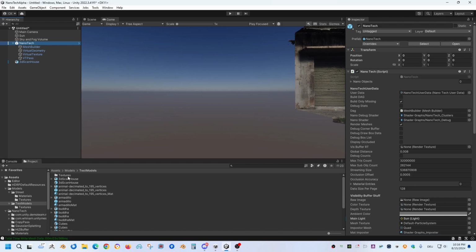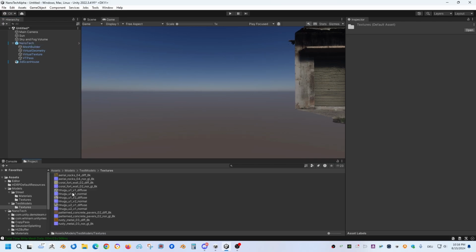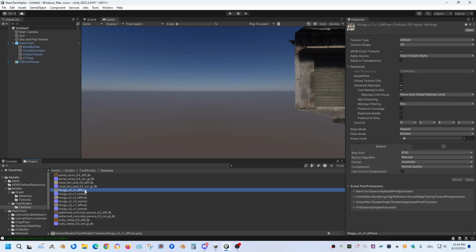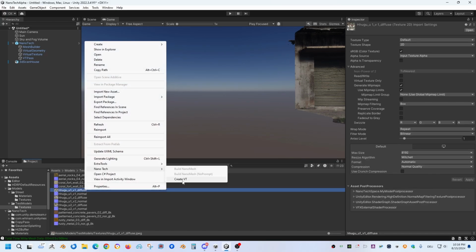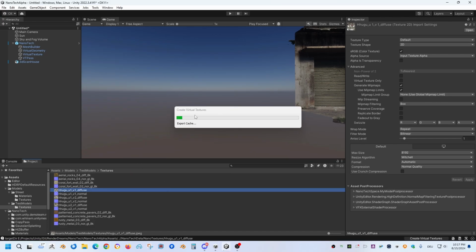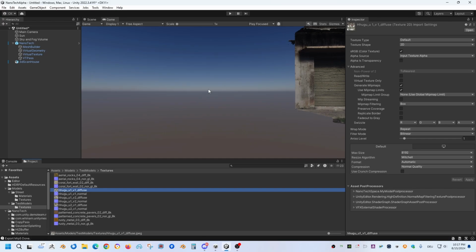And generate more objects. And of course, for the texture, you also have to select the textures you're using, and then you can create a virtual texture here. At the moment, NanoTech is only using virtual texture, so you have to do this extra step. This is an 8K texture, so it takes a bit longer. But that's basically it. And then everything should work fine.